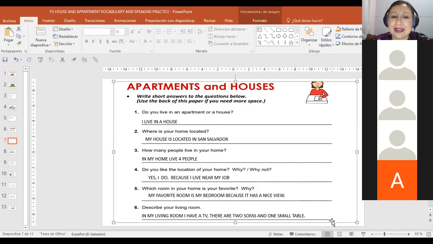Try your living room. Okay. In my living room, I have a TV, 2 windows, 2 sofas, and 2 armchairs. 1 glass table. Okay, very good. Thank you for your participation.